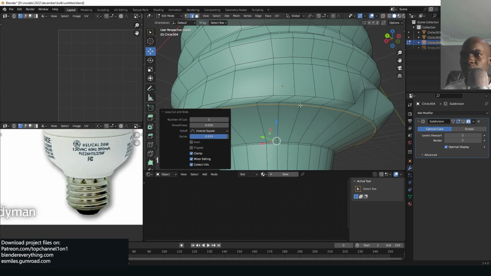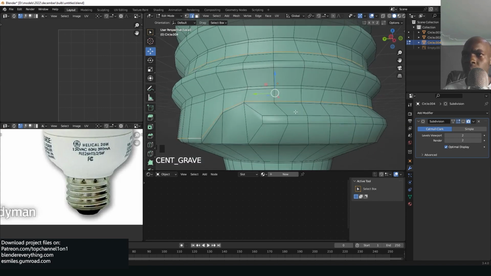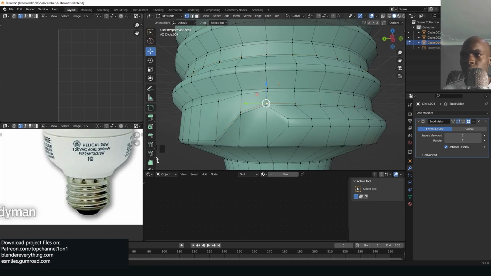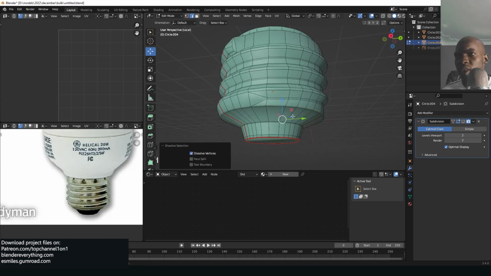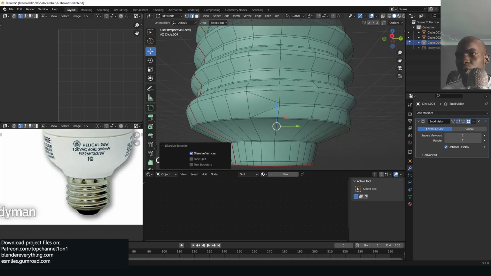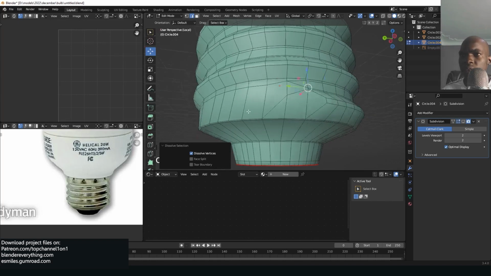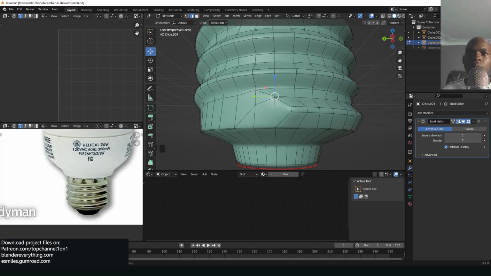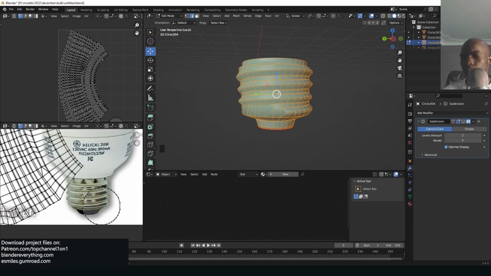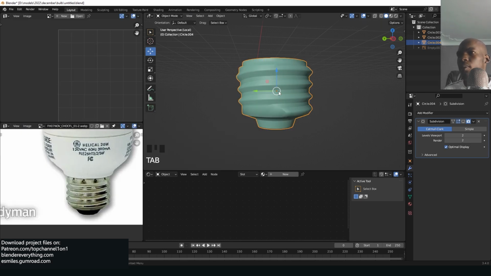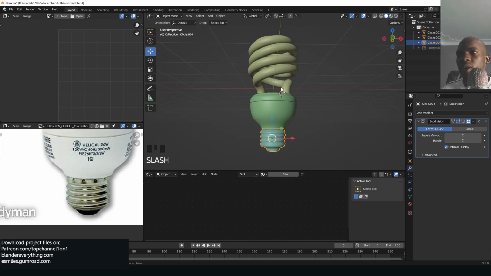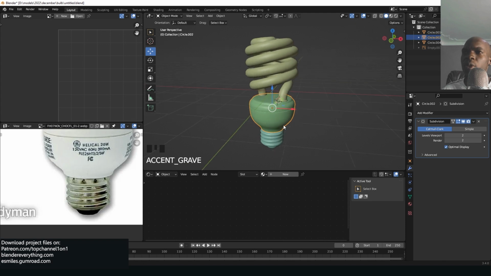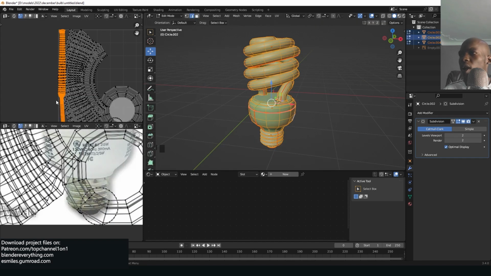Let me add a supporting loop here. And let me just divert this edge loop so that it doesn't go continuously there. It seems to create a few issues. Let's see. Yeah. Okay, let's unwrap this again. Perfect. Okay, so we have all three objects unwrapped.